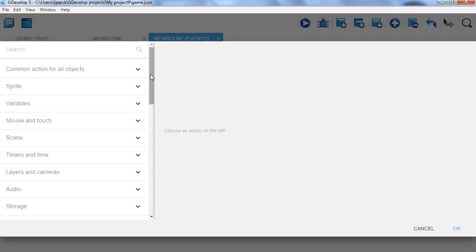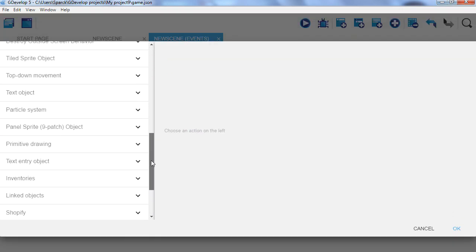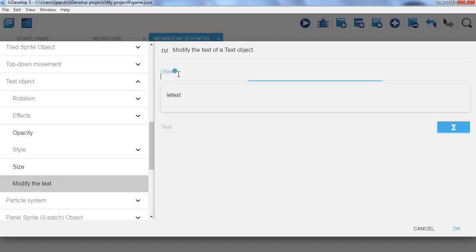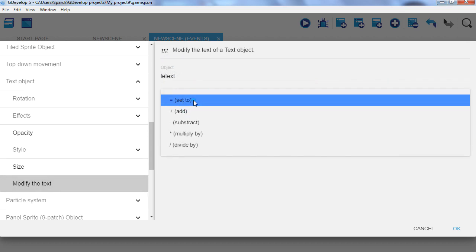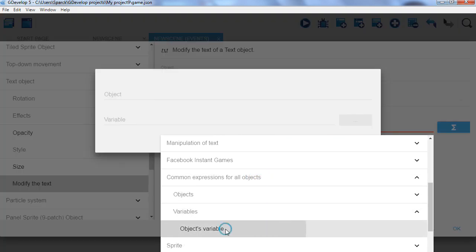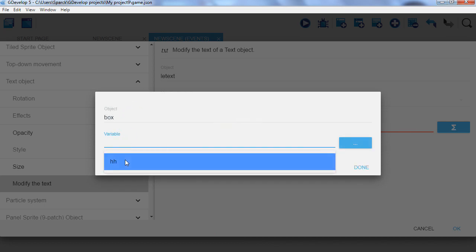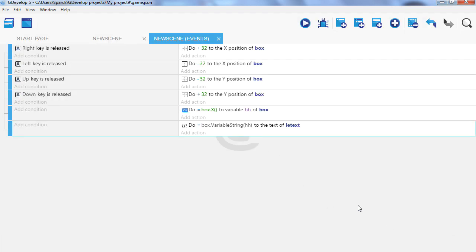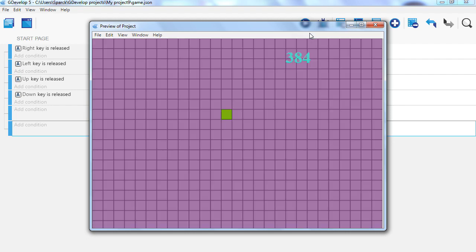Let me change the text. I think you can do it in the same line there, but I'm doing it in two lines. Text object, we want to change the text, letText, and you want to set it equals that variable. Okay, so let's go to common expressions, variables, object variables, box, and it's going to be HH, and just ignore the red text there. Now if you run this, you can see that now we can display the current position of the box. Well, at least on the X coordinate.